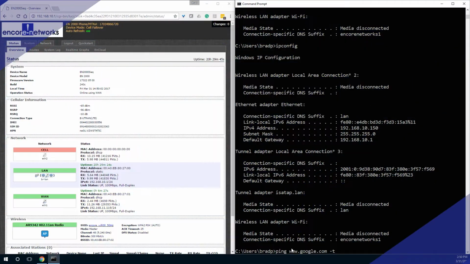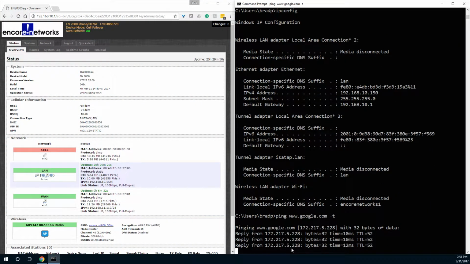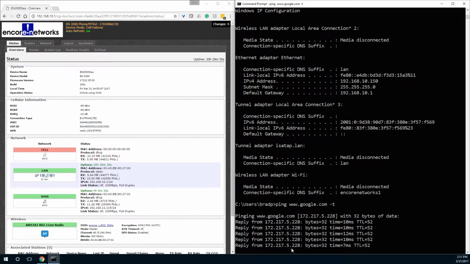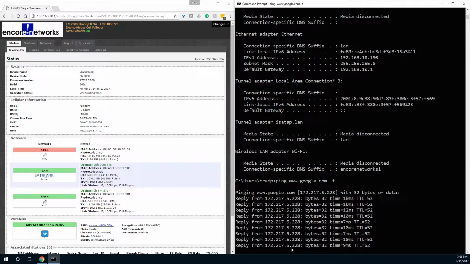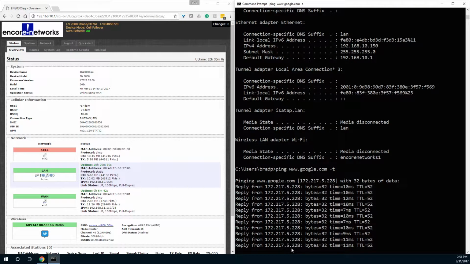So the first thing we're going to do is run, on the right side of the screen, a continuous ping to Google. This will show the continuous traffic running through this broadband connection, just the way it's supposed to. On the left side of the screen, you'll see the EN2000 status page, which will show that the WAN is connected and the cellular is not.